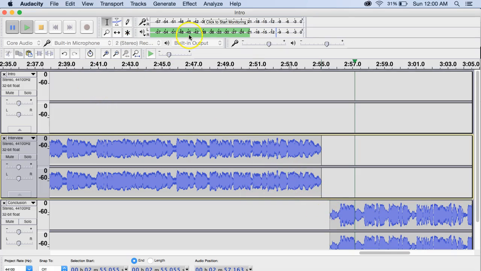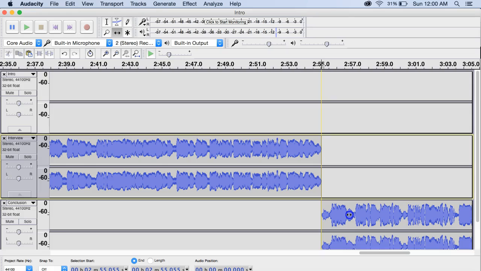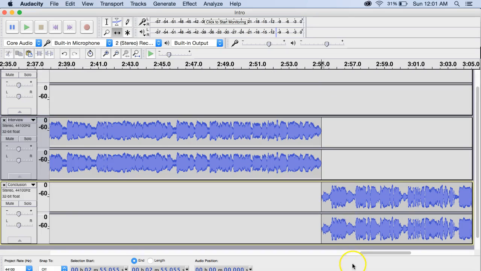I think that's a pretty tight cut, but what I'm noticing is I have this gap here. So now I need to grab my move tool and I need to click my stop button and I need to grab that conclusion and match it back up.